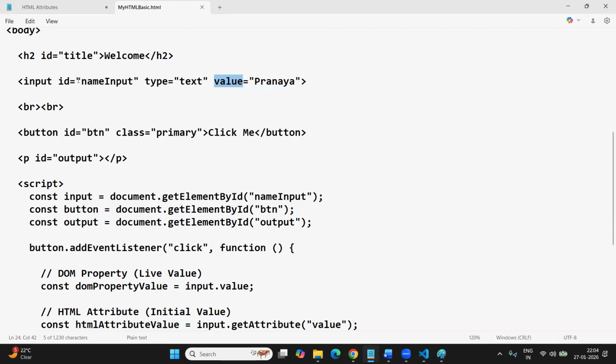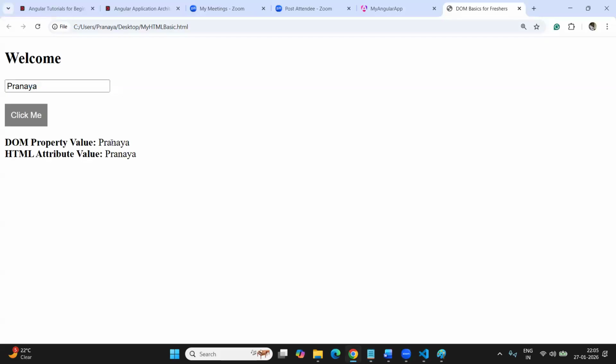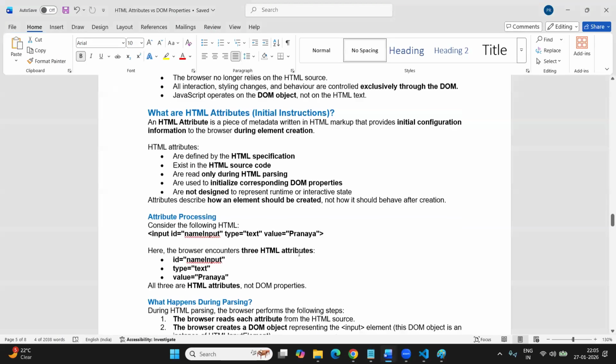So what is the default ID? This one. What is the type? Text. What is the value? So using these attributes of this input HTML tag, it is going to create the DOM object with this value. By default, when you run it, whatever attribute value you specified here, the same value is available within the DOM object. For example, in this case, Prana, now click. Here I'm getting both values the same. But now if I change this value, it is going to be updated in the DOM object, not in the HTML attribute. Clear?